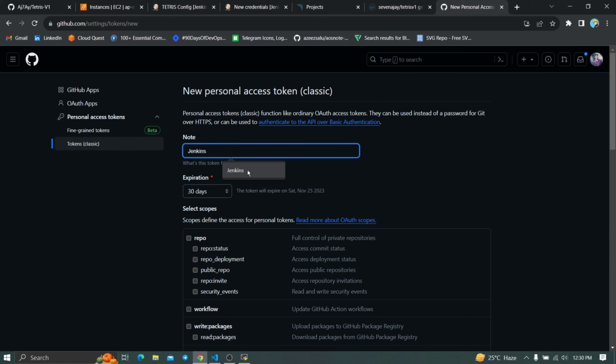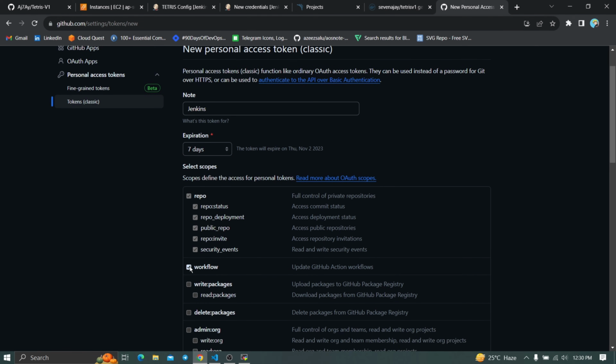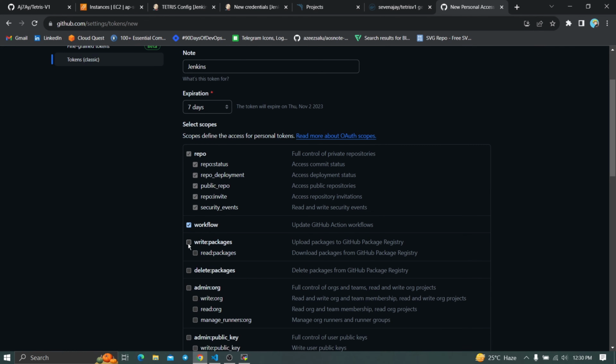provide any name you want. I am just going with Jenkins, and the expiration is 7 days. However, I am deleting this one after the completion of this project. And you have to select everything: repo, every checkbox, select repo, write package, delete, admin.